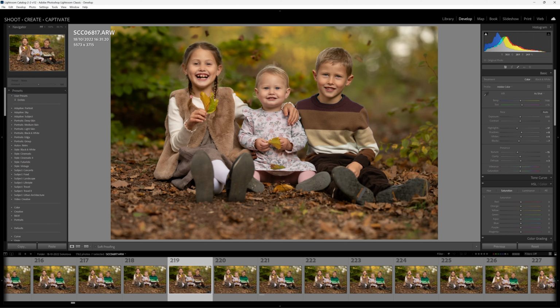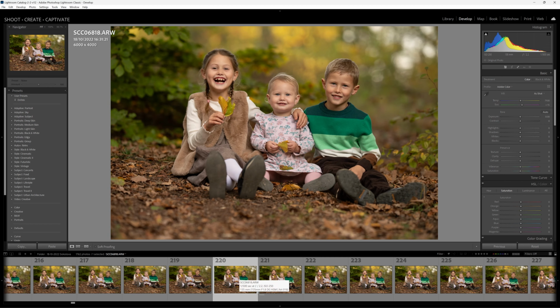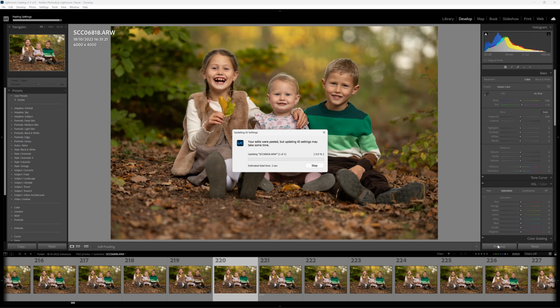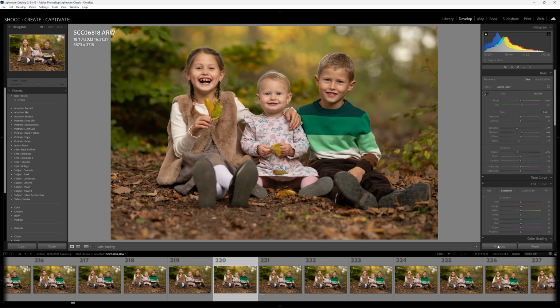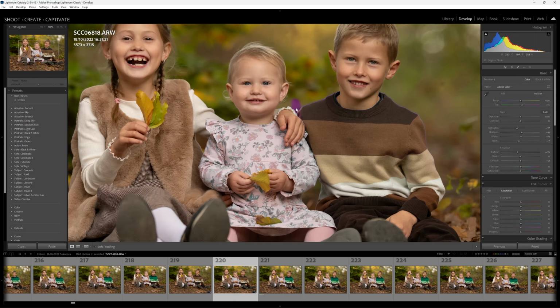Now, what's great about this process here is the fact that I can click on this image right here, and then click once to the image next door to it and go previous. Watch what happens now. Your edits were pasted, but updating AI settings may take some time. This is going to be completely dependent on how powerful your computer is. But look at that. It created a copy of those adjustments that we made to the previous image onto the next one. So we didn't have to go through all of that selection process again.